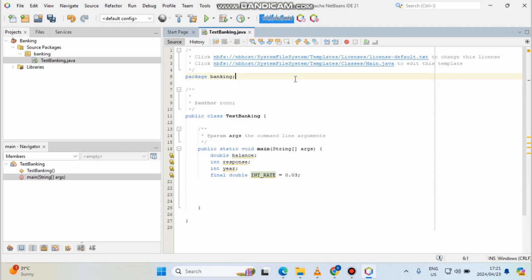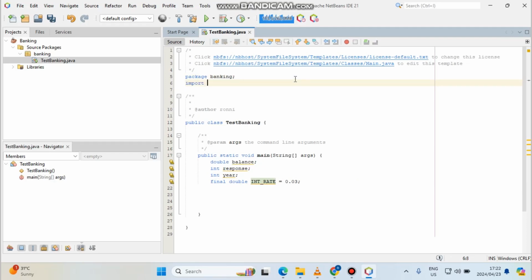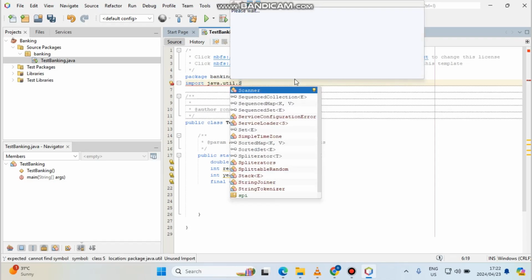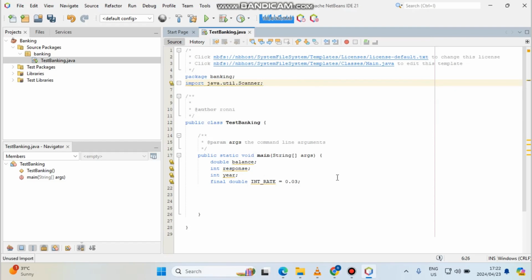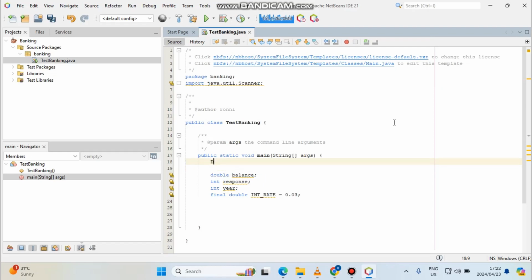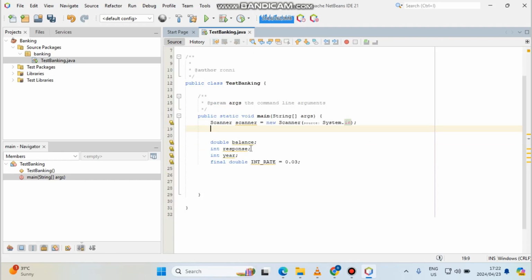Before we continue, let me also include here import java.util.Scanner, so you can have input and output operations. Then we can create a scanner: Scanner, new Scanner, System.in. Awesome. Now after this, we just do this.